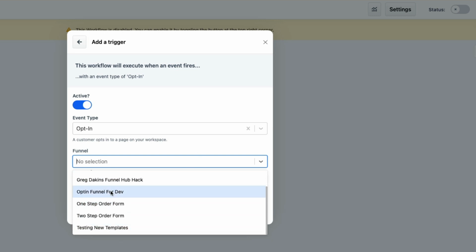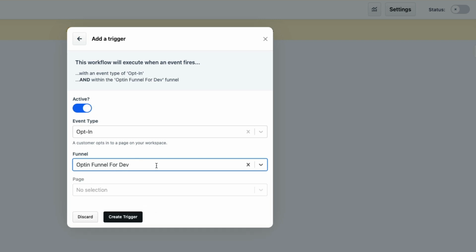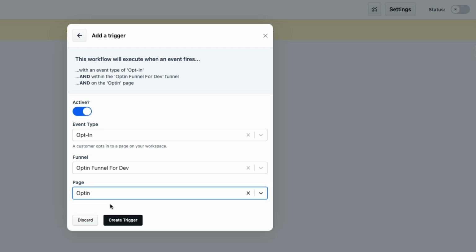So what we're going to do is set up the two-step order opt-in funnel for dev. I'm not sure what that is. I'm guessing it's the only one that I know for sure is an opt-in funnel. And I'm going to select the opt-in page here. So you just select the funnel and the page that you're trying to set up this workflow for. So when somebody opts in on this opt-in page, inside of the opt-in funnel for dev funnel, that is my trigger.